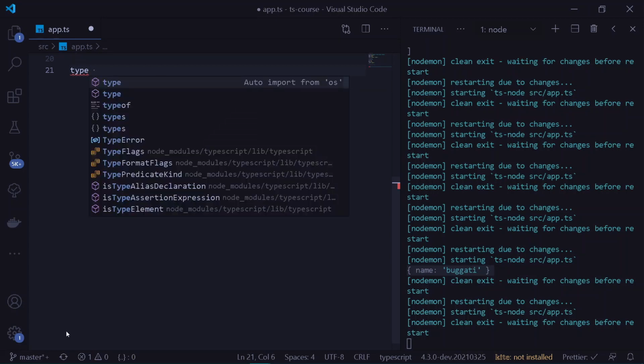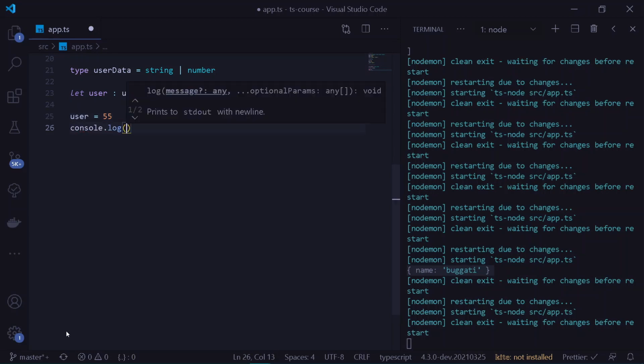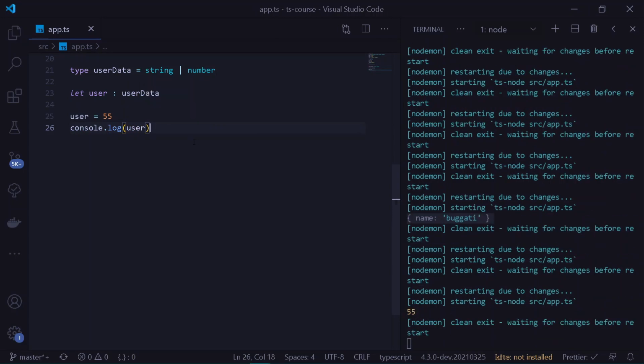After having the type keyword, I can simply say UserData. The following UserData should be either a string or a number. So after having this declaration, I can say let user be of type UserData. And if I simply say user is equal to 55, this will work as well. If I simply say console.log of user and press save, I get the value 55, easy.